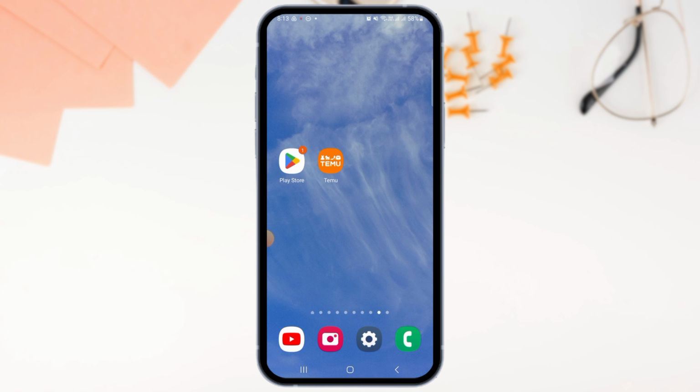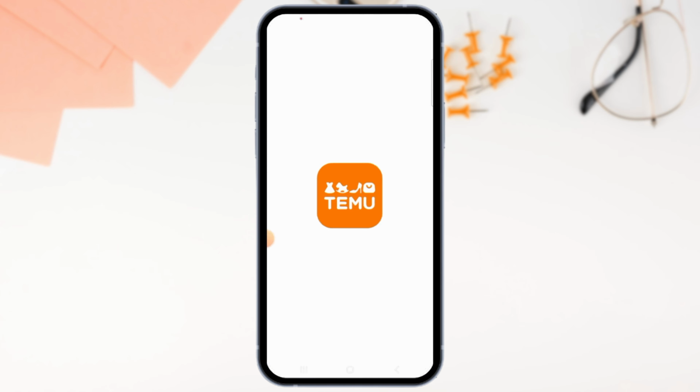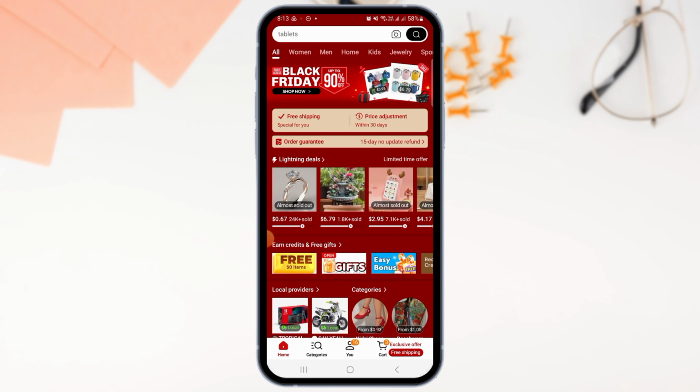Let's begin. In this video, I will guide you on how you can use Temu gift card online. For this, you want to open the Temu app on your device. Make sure to sign into your account. Now, a gift card is a card or token that can be exchanged for a specified cash value of goods or services. If you have a Temu gift card and you want to use that, follow these simple steps.